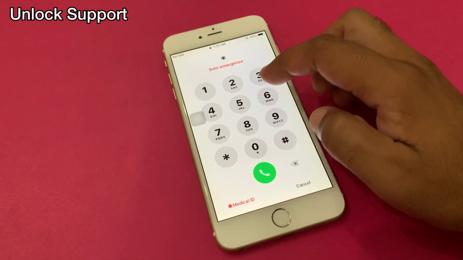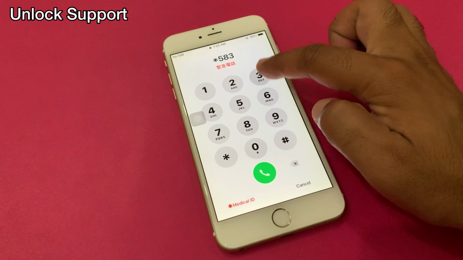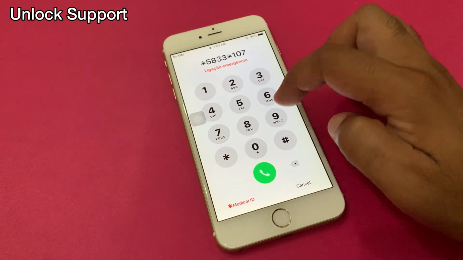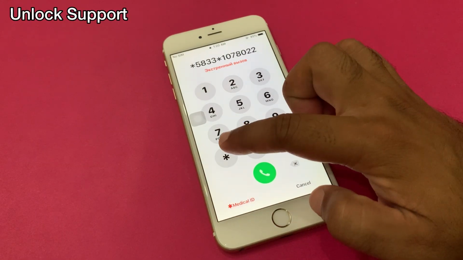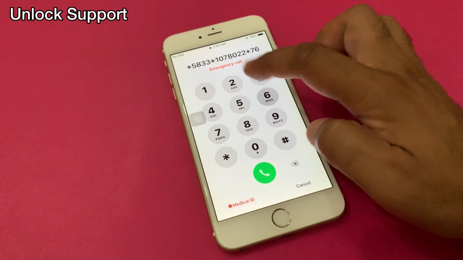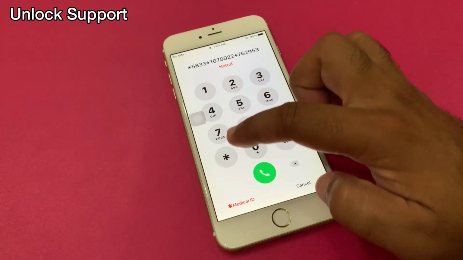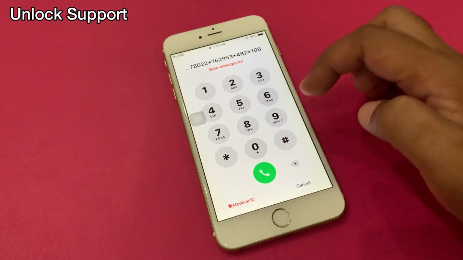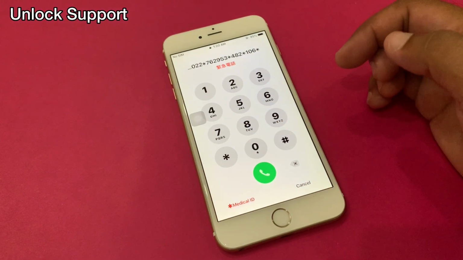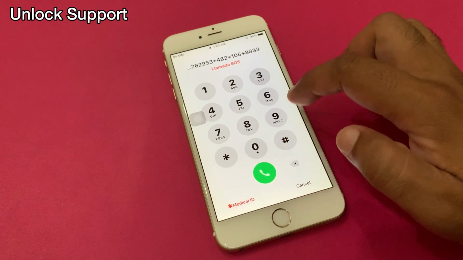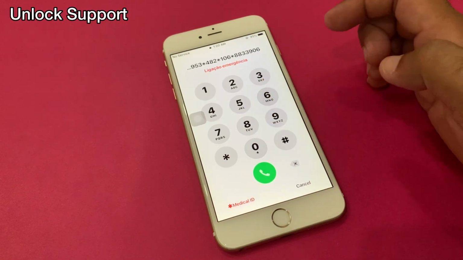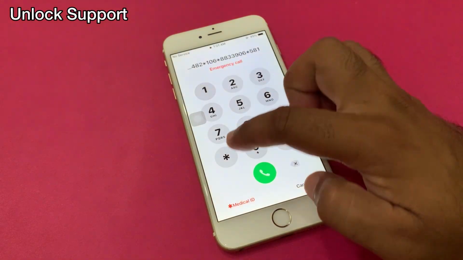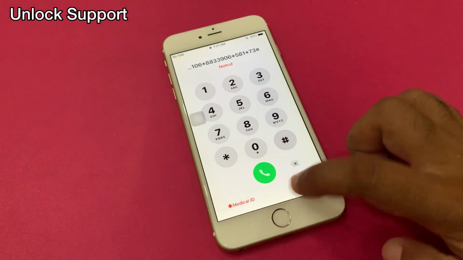Star 5833 star 107 8022 star 762 953 star 482 star 106 star 8833 906 star 581 star 73 hash and press the dialer.